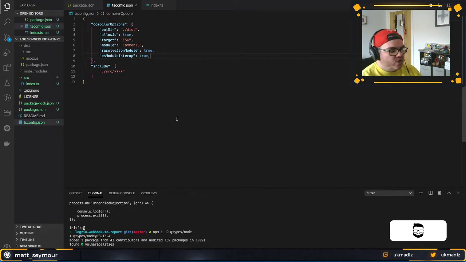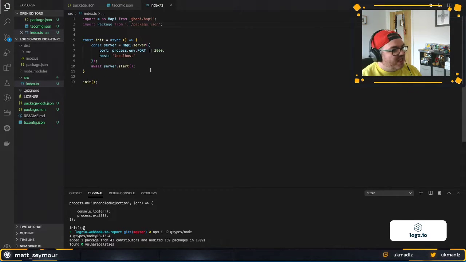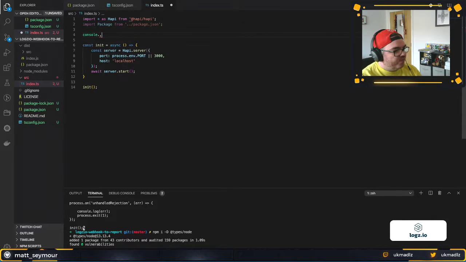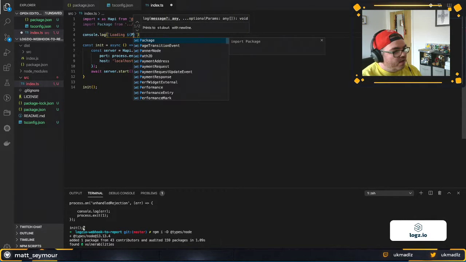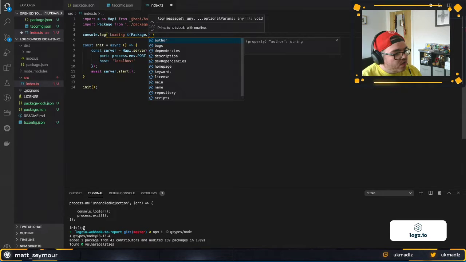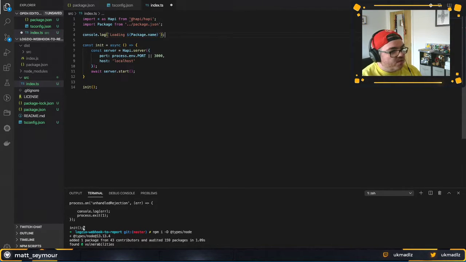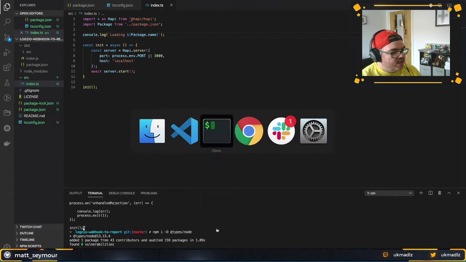There we go, so now I have the package file in there. That means I can start using the naming values out of it. So, console.log loading. Oops. Package dot name. There we go. See what I'm doing there? Making it a little bit nicer.